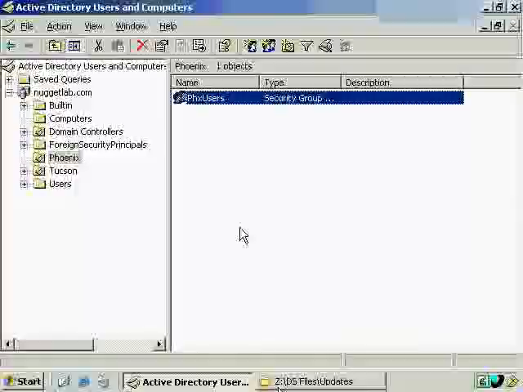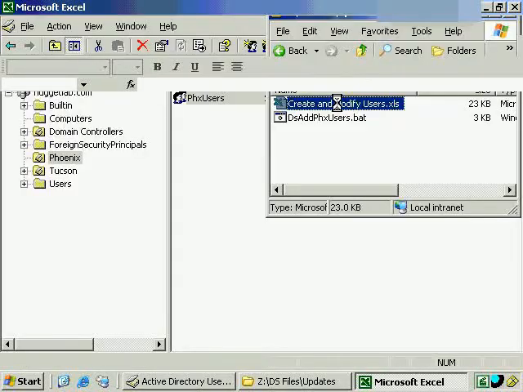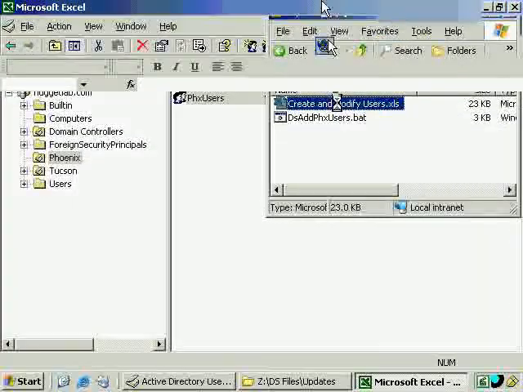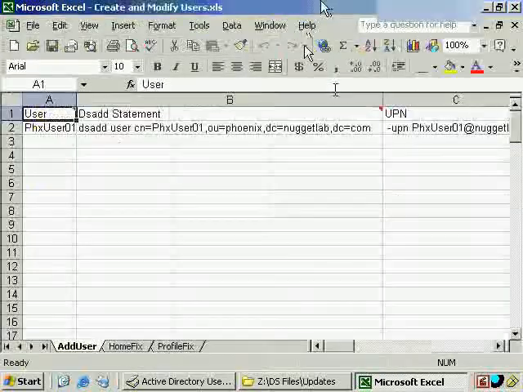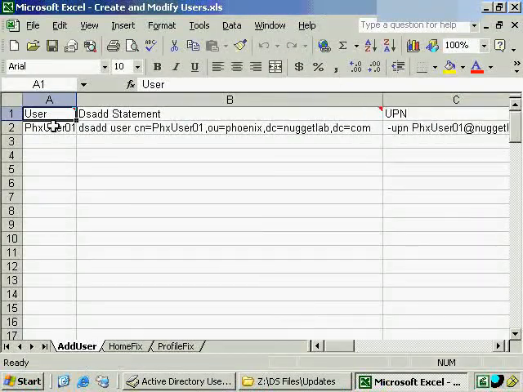What we're going to do here in order to create a bunch of user accounts is go to a spreadsheet that I created, and I'll have this up on nuggetlab.com for you to download and use on your own. You can see that in the spreadsheet there are comments designated by this red triangle in the cell, and you can look at the comments to get more information about how I created the formulas and stuff, but I'll give you the 30,000 foot view from this point.